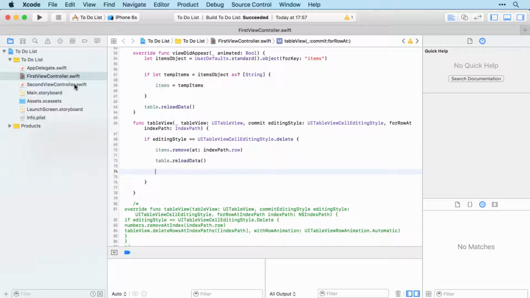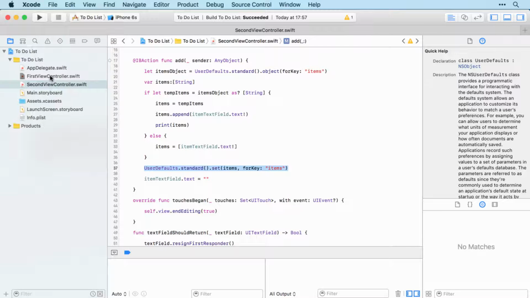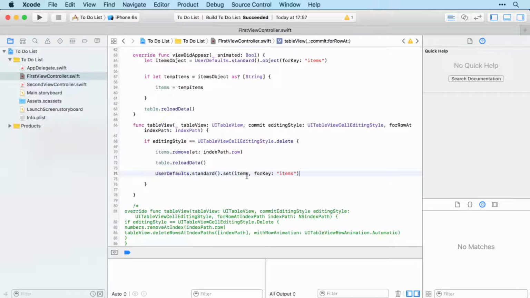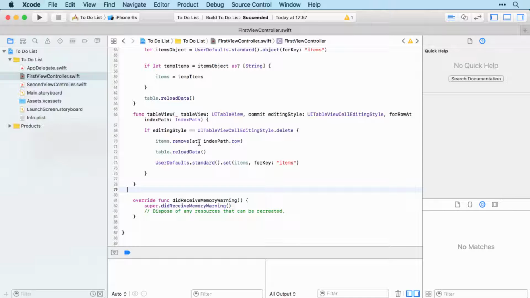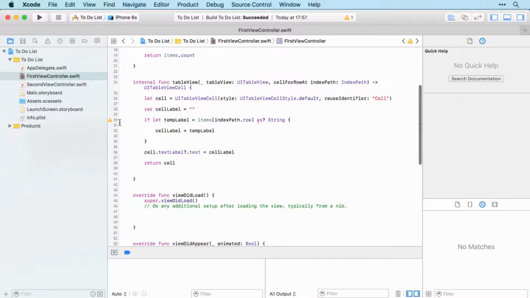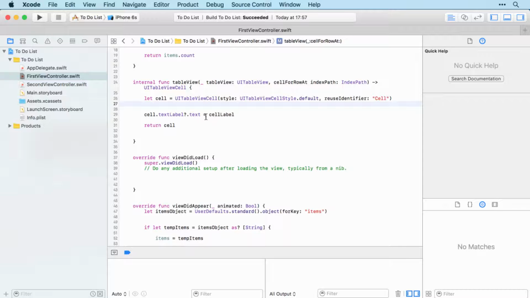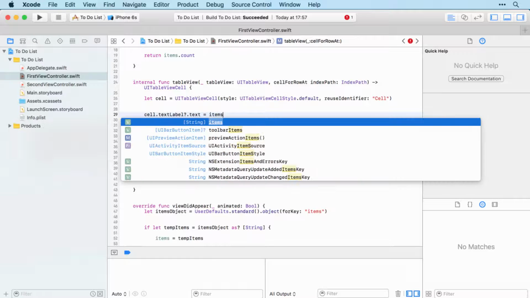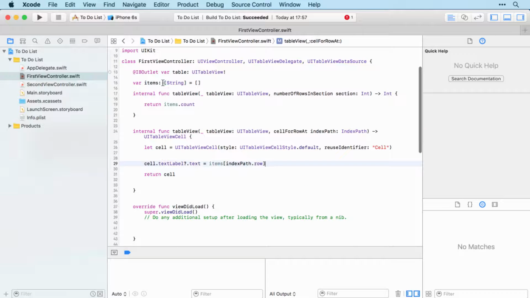And we also want to save the data to user defaults. So I'm going to get that code straight from SecondViewController.swift and save it right there. So that should do it. That'll refresh the table after having removed the item from our items array. And just to check before we run that, we've got one warning. Ah yes, and we no longer need to do this check because we can be sure that items indexPath.row is indeed a string because it is of the type of an array of strings.